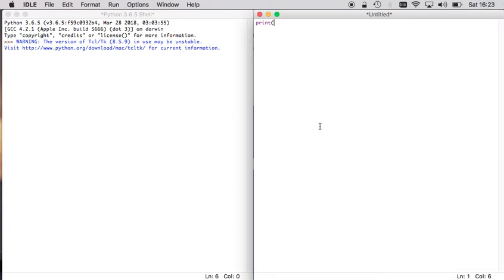In this case, we want to output two words, hello and world, and the way we do that is by having a string. A string, in IDLE at least, appears in green, and it appears between speech marks. And I will type hello world. Close the speech marks, close the brackets.